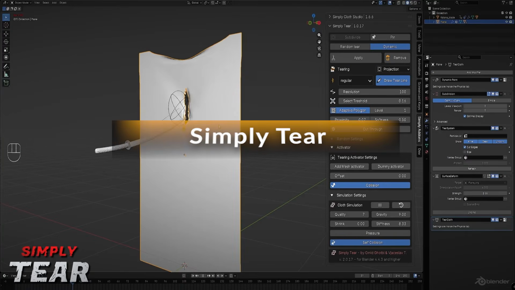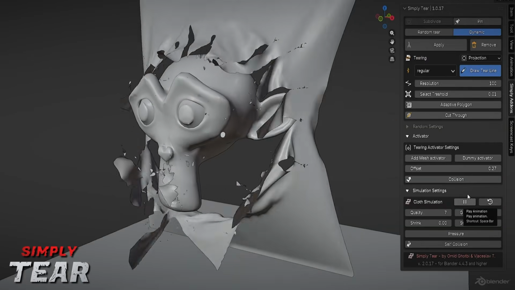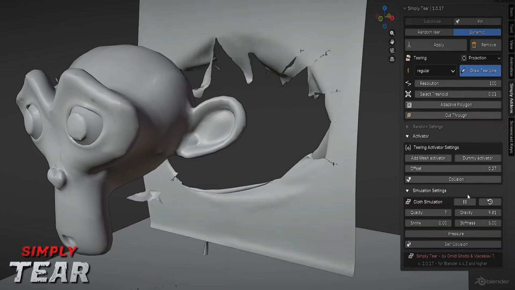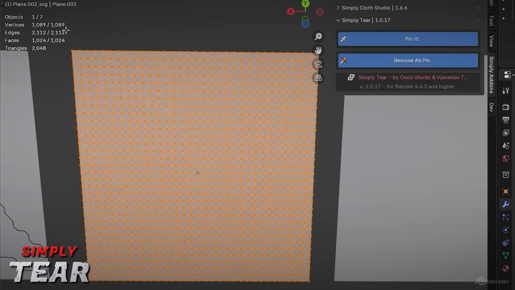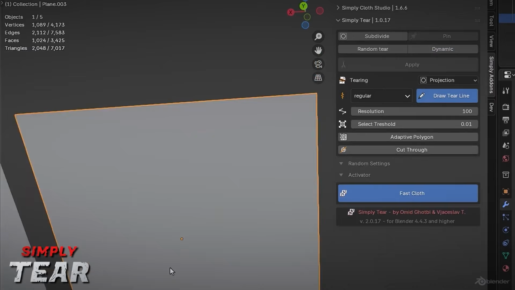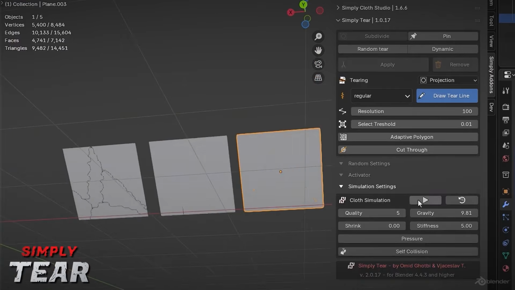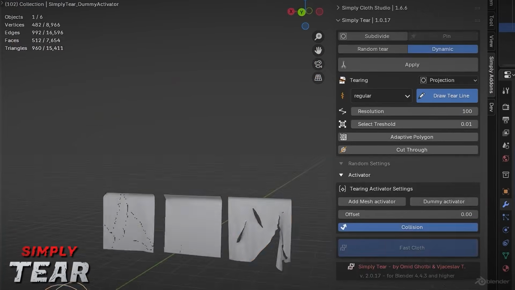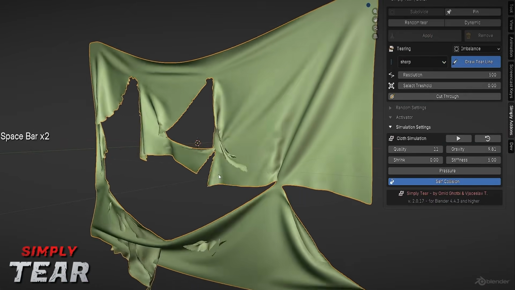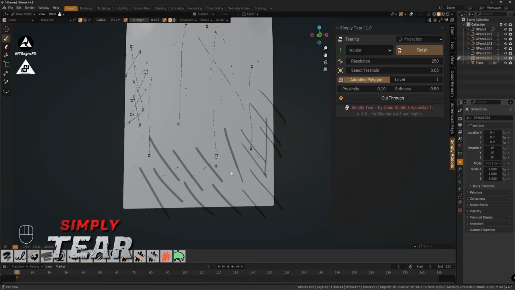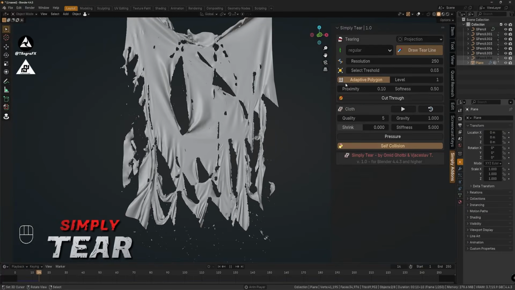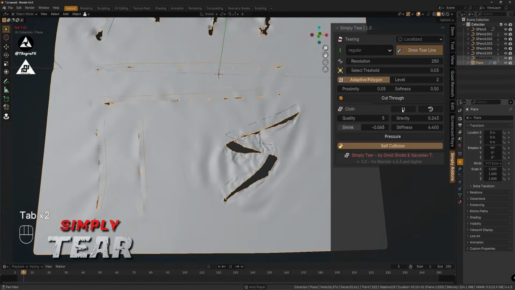Last but not least, I'm gonna talk about Simply Tear, developed by Amit Godby and Vyacheslav Tisin, the developer of Simply Cloth. This one lets you tear cloth in Blender, and you can do that fast with a lot of control. It works with cloth simulation, so once you've drawn your tear lines and hit play, you actually get to see the mesh rip apart, and it does that dynamically in the animation. And you can tweak things like the shrink, gravity, and stiffness to get the behavior that you want.